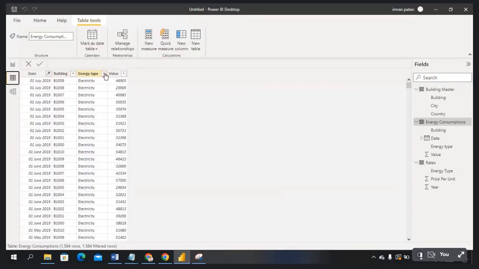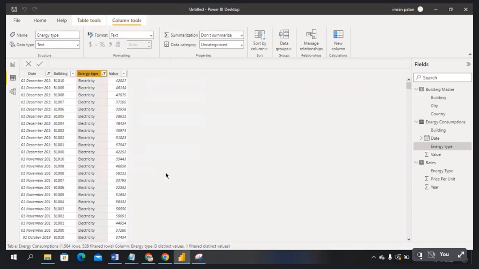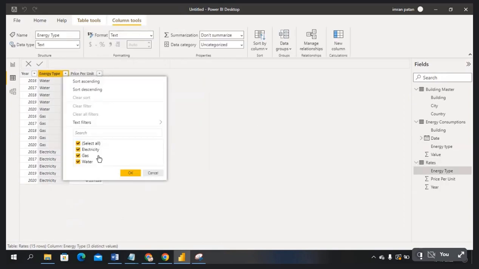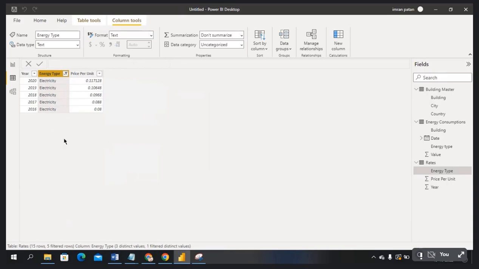So here energy type, if I click on electricity, so many records are coming for electricity. If I go to the rates, here also electricity is repeating multiple times. Correct? You can see here it's repeating multiple times. So this is a real-time scenario, guys.